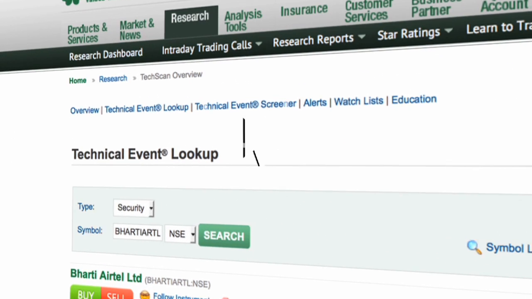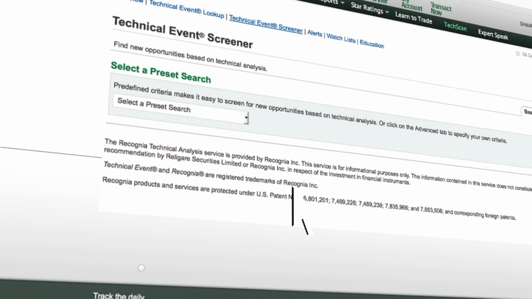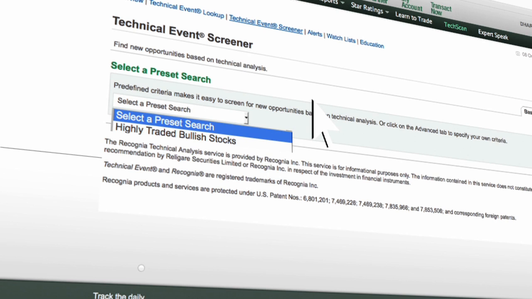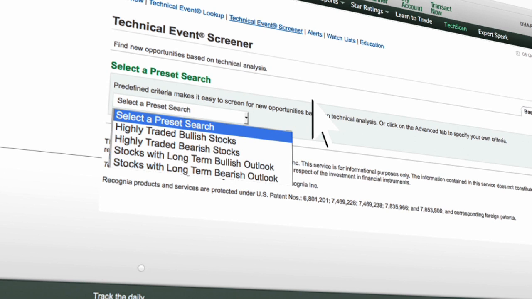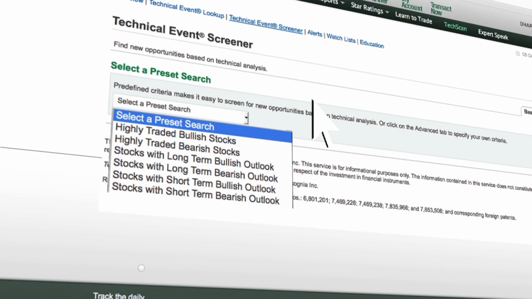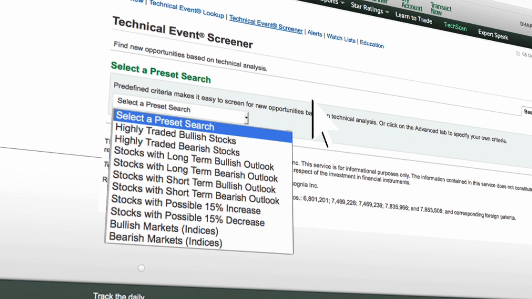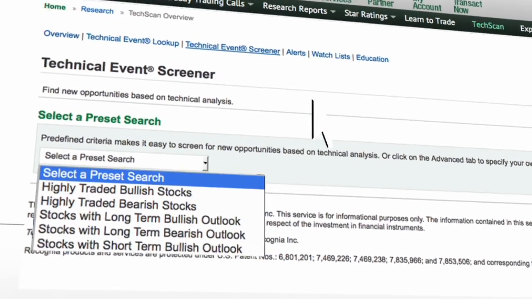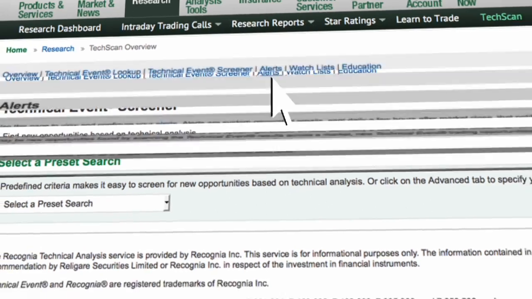Click on technical event screener to find new opportunities based on technical analysis. Select search option from highly traded bullish or bearish stocks. Stocks with long-term bullish or bearish outlook. Stocks with short-term bullish or bearish outlook. Stocks with possible 15% increase or decrease. Bullish and bearish markets. You can also set alerts using TechScan.